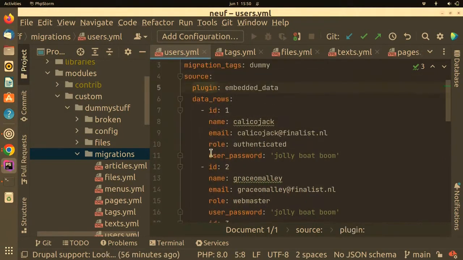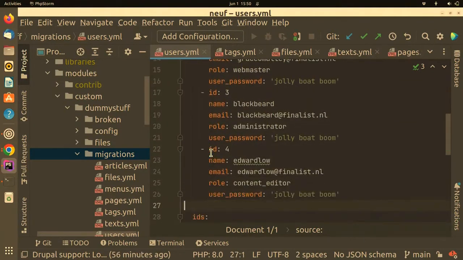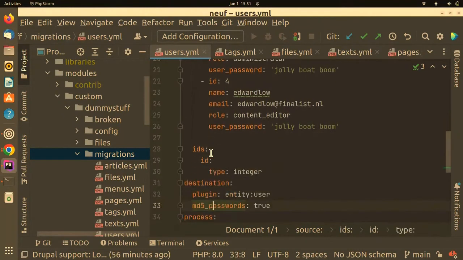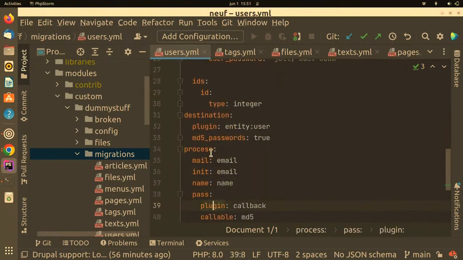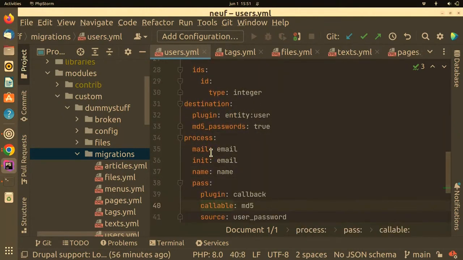What you should be seeing here is that I have a custom module called dummy stuff, and it needs a migrations folder. It needs a migrations folder because that's where Drupal will look for any migration files and definitions. So that's where it automatically picks up those changes.